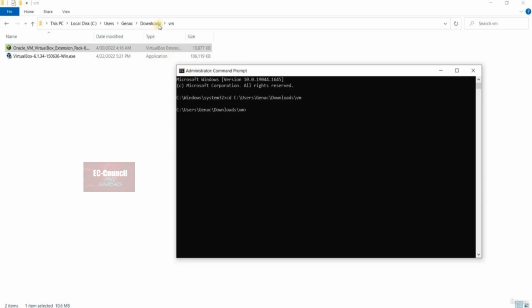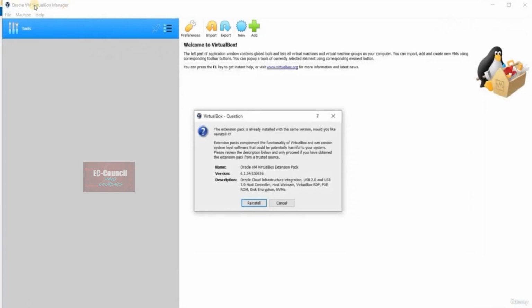Now I change to this directory, the virtual machine directory here, VM, and I know that this is called Oracle VM, so I simply type the first three letters, then press the Tab button on your keyboard, then I press enter. See, the virtual machine with the admin privilege is running now, okay? And I click on reinstall.